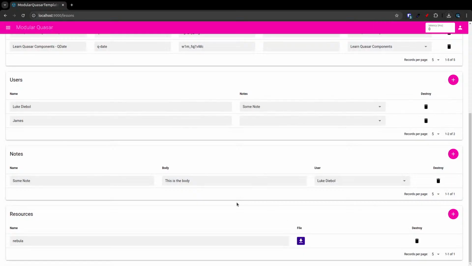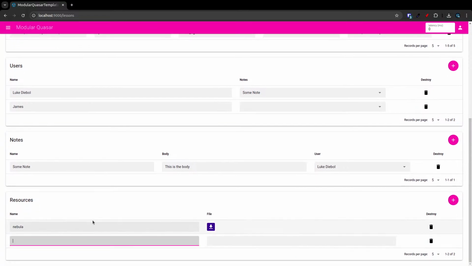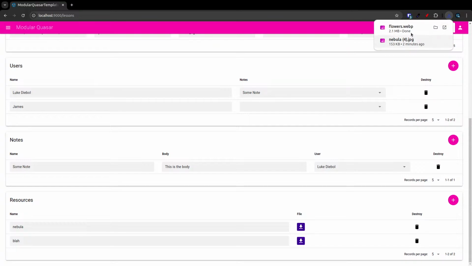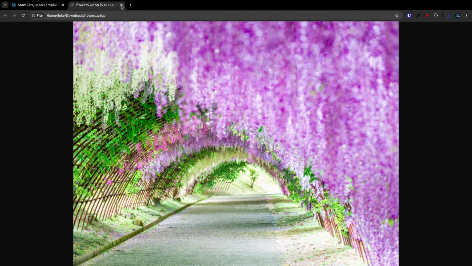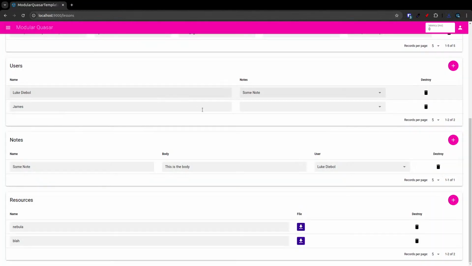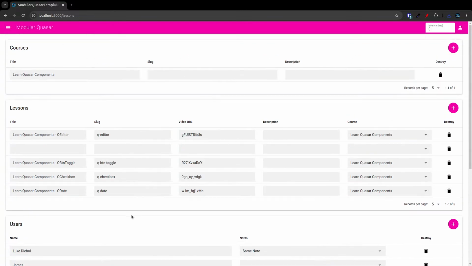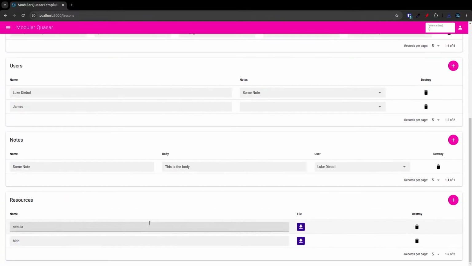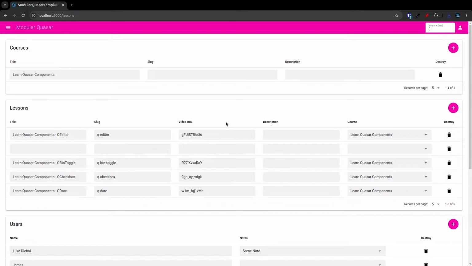So now we got a way to come in here and say create, and we'll call this blah, and the file for that is flowers. So I put that in there. Now I can download it. There's my flowers. And it all works. Cool. Super cool. So now we've got a way to work with files.